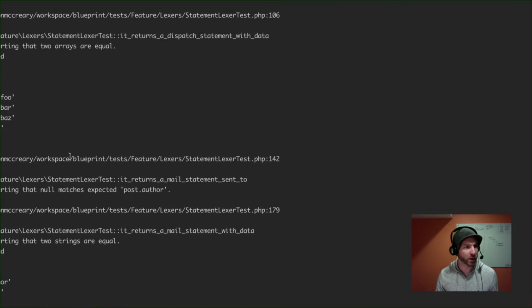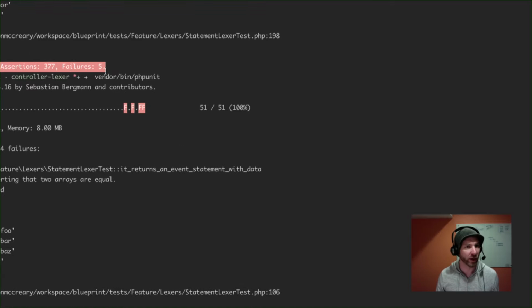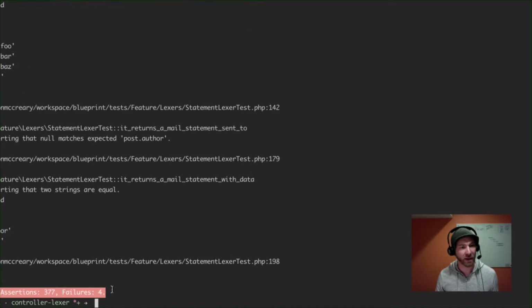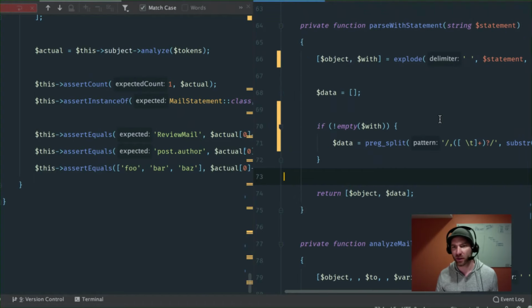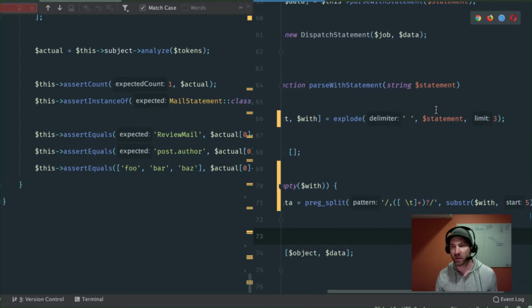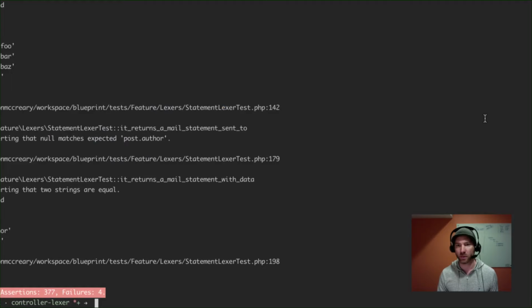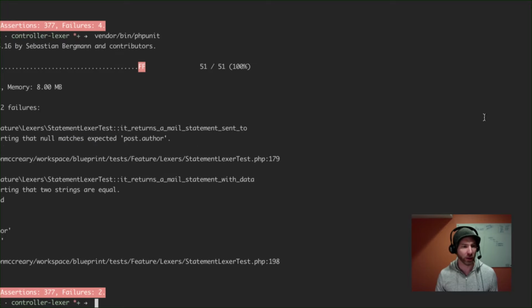Okay, we're still getting a width here, and foobar baz is a bit wrong. So how many failed before? We had 5 failures before, and now 4, so it seems a little bit closer. Object data statement, that should be good, and I no longer want to do 3. Let's just do 2. And there we go. Now we're down to our post author.